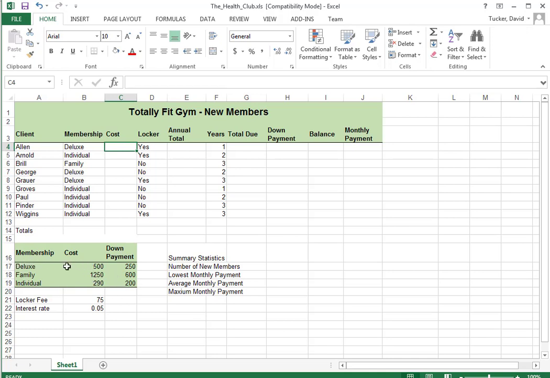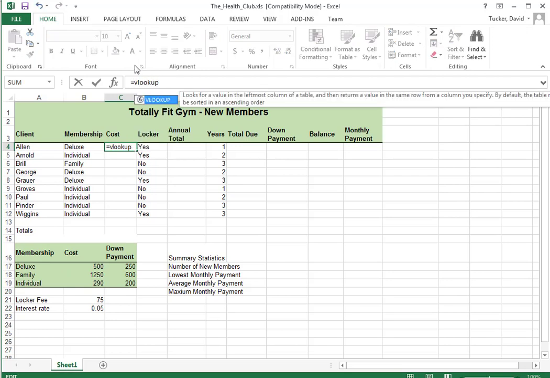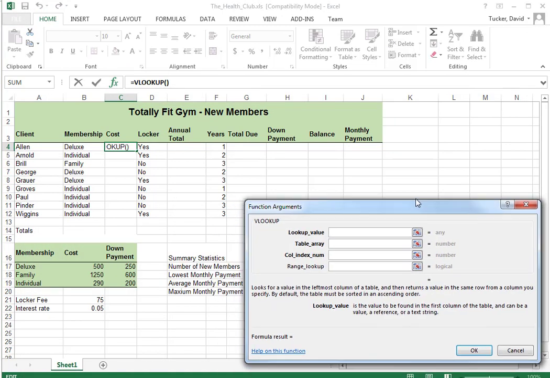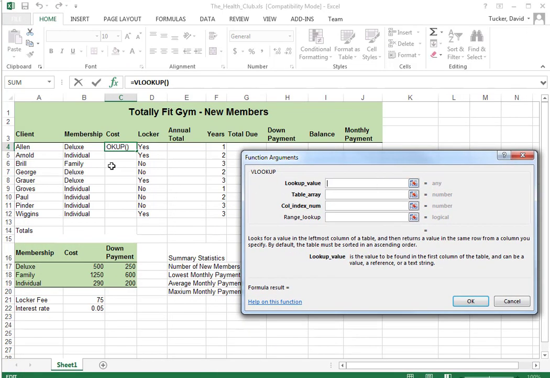Now remember, if you have a table, that's going to be a VLOOKUP. Type VLOOKUP, open parenthesis, get the little helper open, and my lookup value is going to be the thing I take down to the table. See, this deluxe will match this deluxe, and we want to return the cost. So here we need to put our table array in, similar to the last problem.